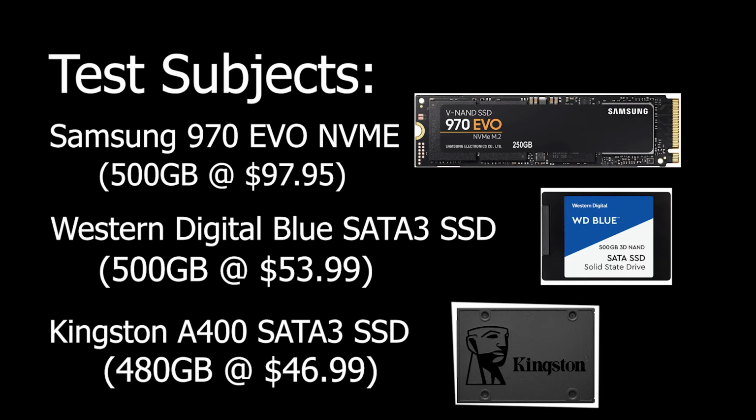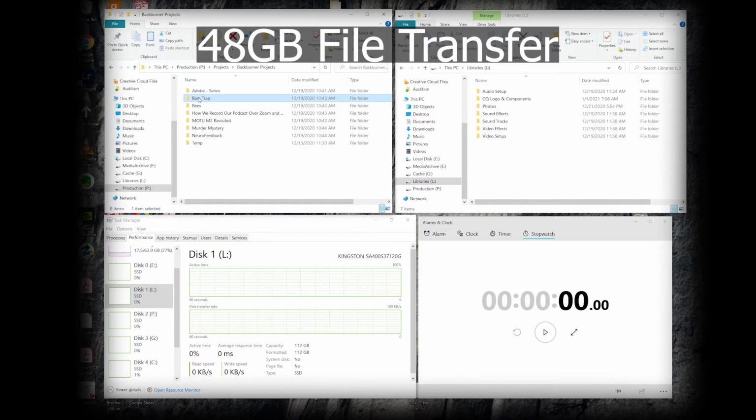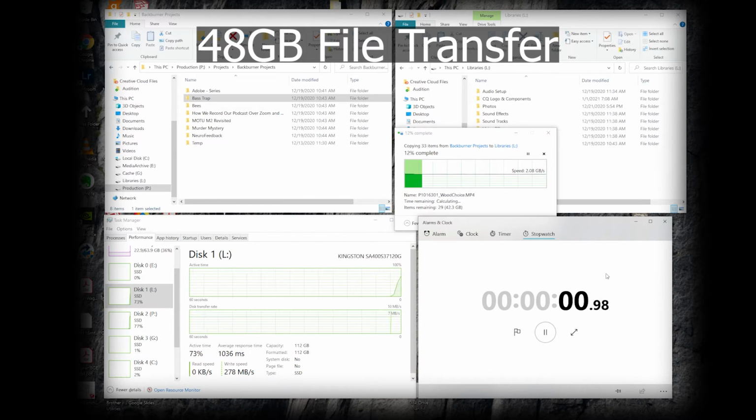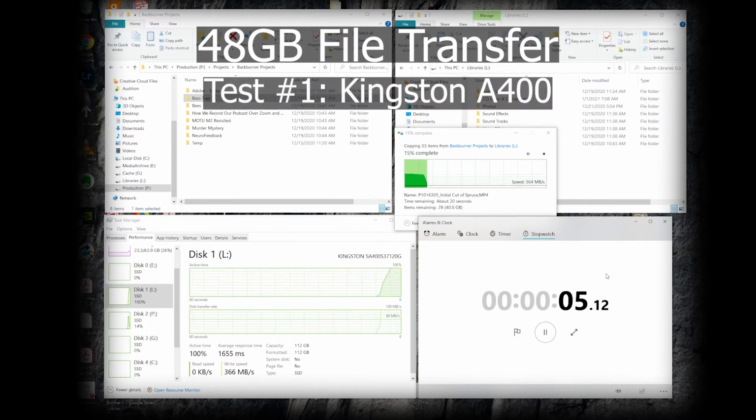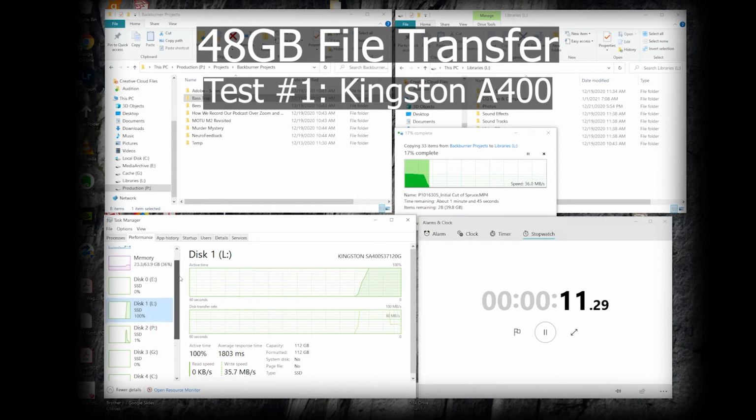For all three tests, we are transferring 48 gigabytes from the same source NVMe drive to each of these three test drives. First up is the Kingston A400 SATA SSD. Okay, so at first, the file transfer appears to be going pretty quickly. And then if we look at Task Manager, we're going to see that it drops very, very quickly when it comes to writing to that drive.